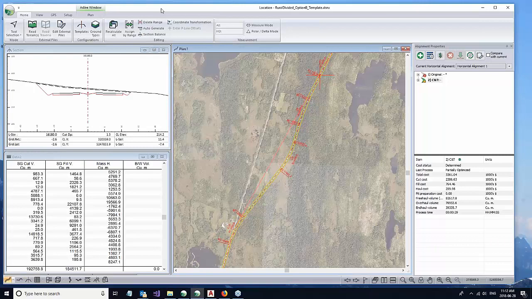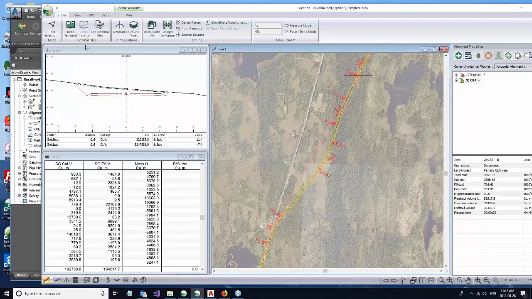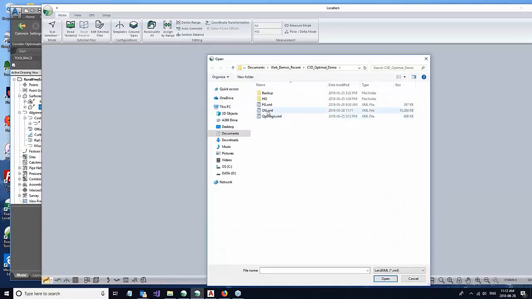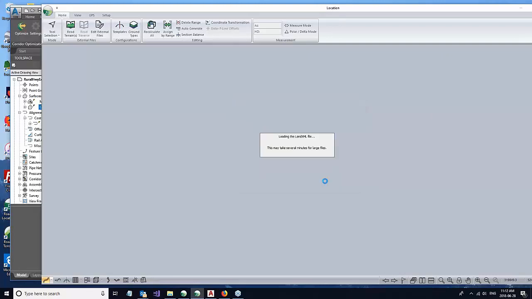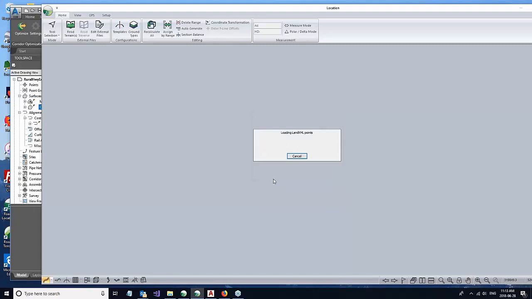Let me create a new design. This is something I want to show you later, but let me just go and create a new design. And I'm going to select, first of all, that surface that I just exported, the original ground surface. And I'll press OK to that. So here's my original ground. Loads that up. It finds a TIN surface in there. Take the defaults.